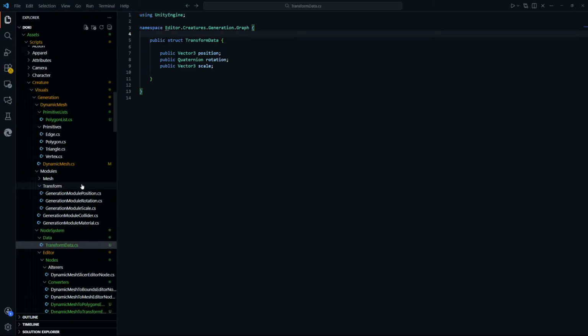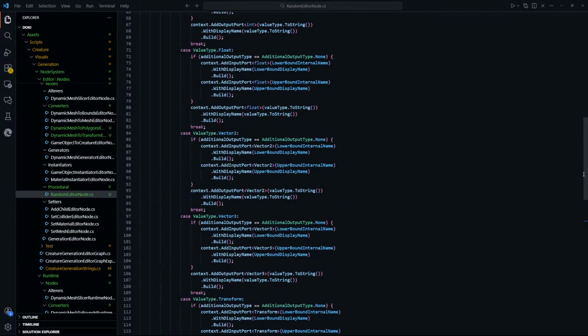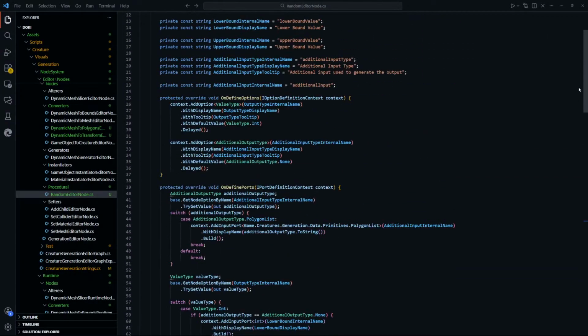So then for our random editor node, we want to change transform.